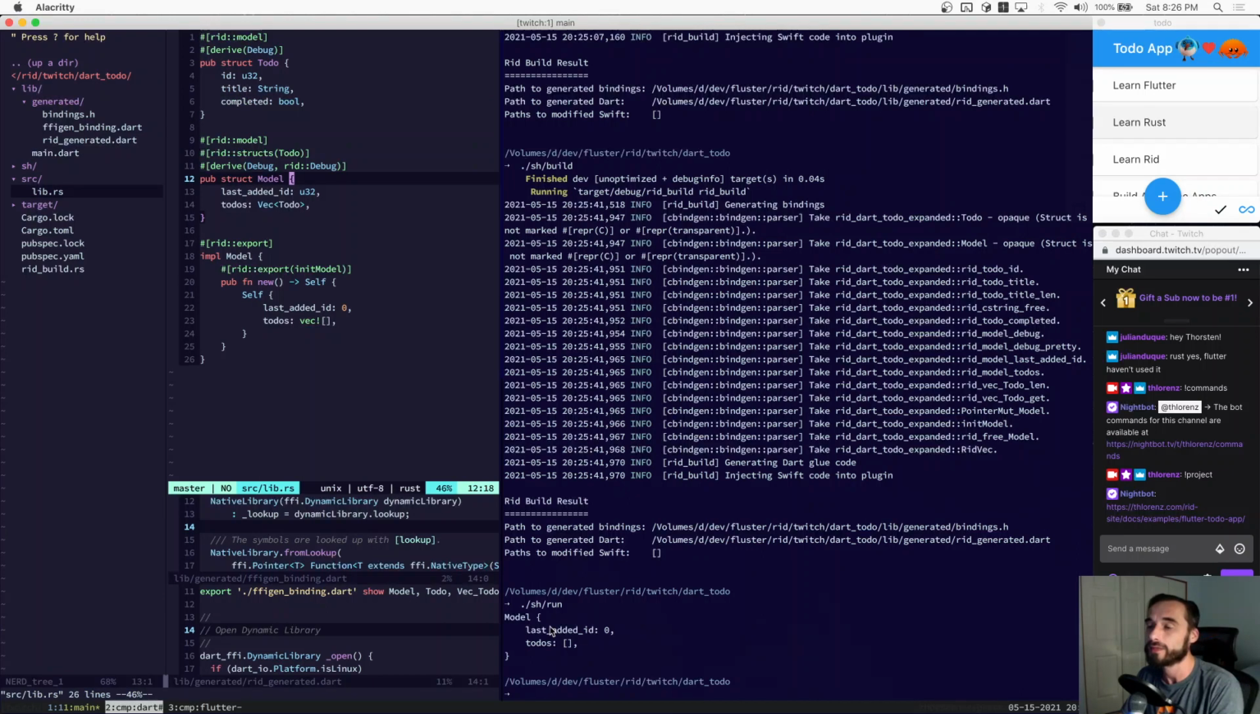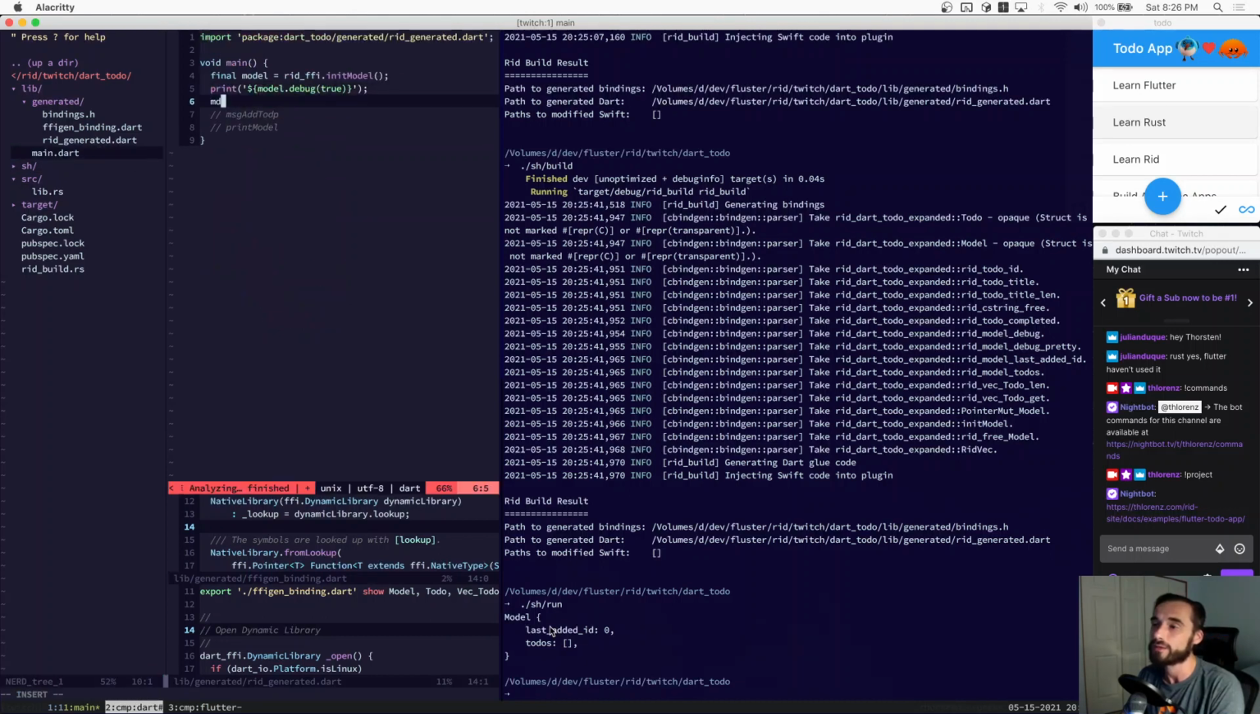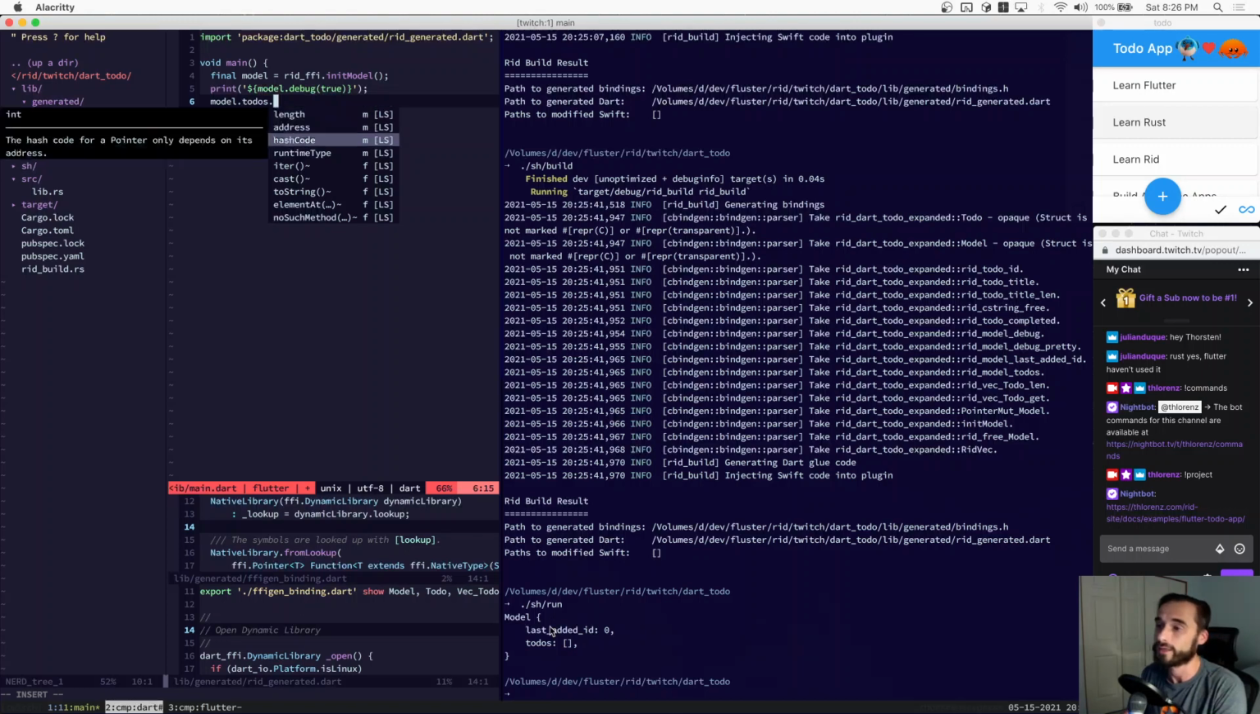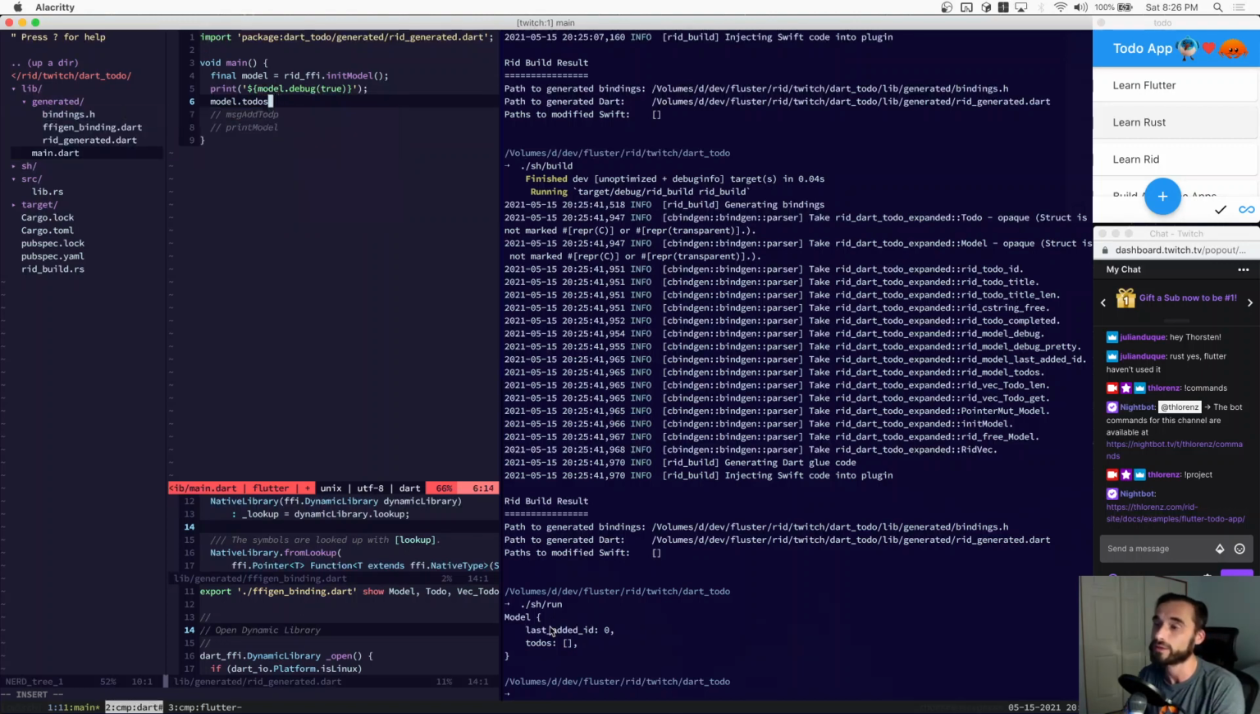Okay, so now we need to basically mutate the model. We basically want to add a to-do. And some of you might think, okay, let's just go ahead and say model.todos dot add, or push, but there's nothing like that. There's the length, and we can get an iter, and we can also index into it. So all that is provided.